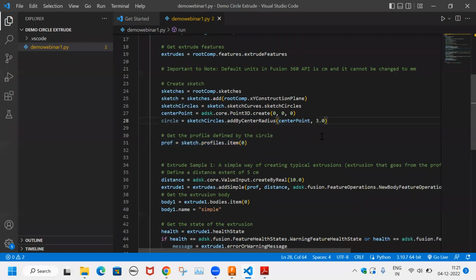So if I change the value here, let's say I will give 10 centimeters as the radius, and then 1 centimeter as the extrude height. And now I will save this Python file. This is the Visual Studio Code. You can run and save Python files here.